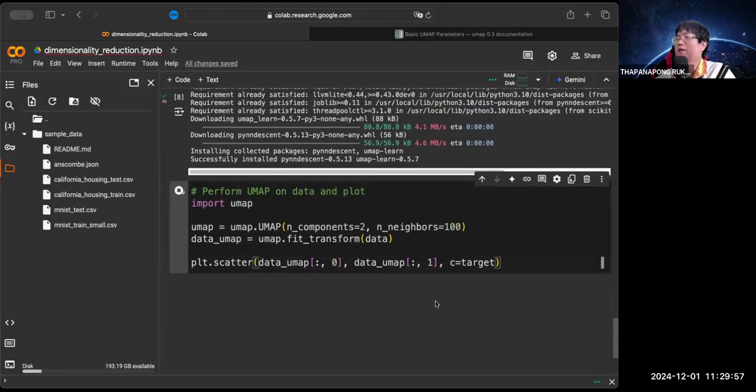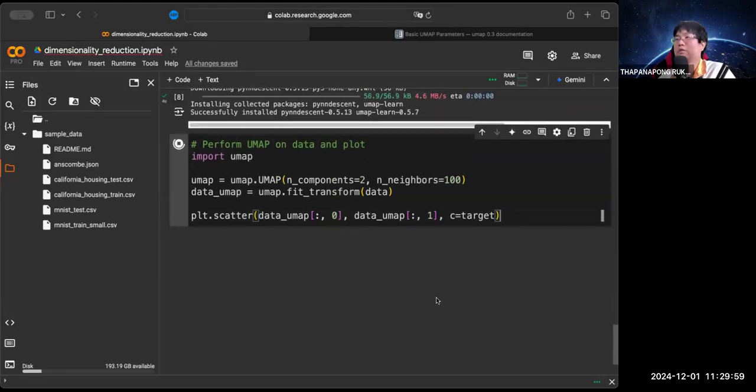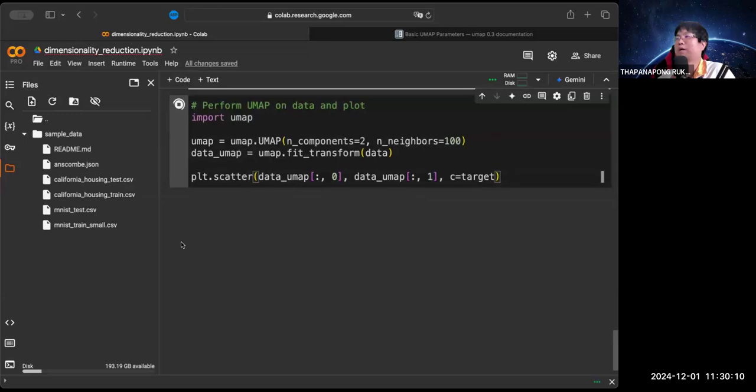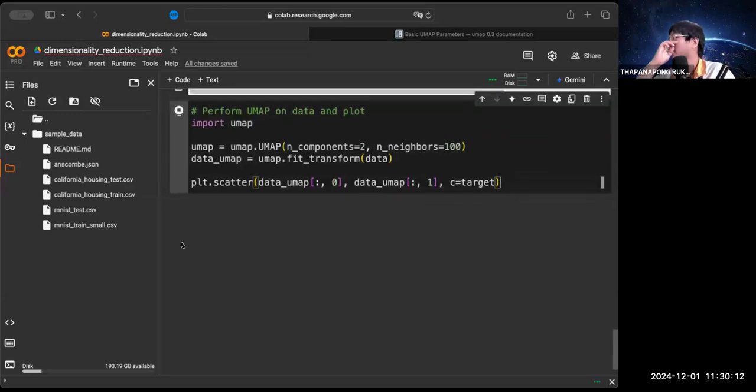So UMAP would be a little bit faster than t-SNE. t-SNE takes about 4 minutes to complete. So let's see how long UMAP will take. I think if you run on your machine, it might be slower than mine because I'm using Colab Pro, so I have more processing power. So I guess it's a waiting.